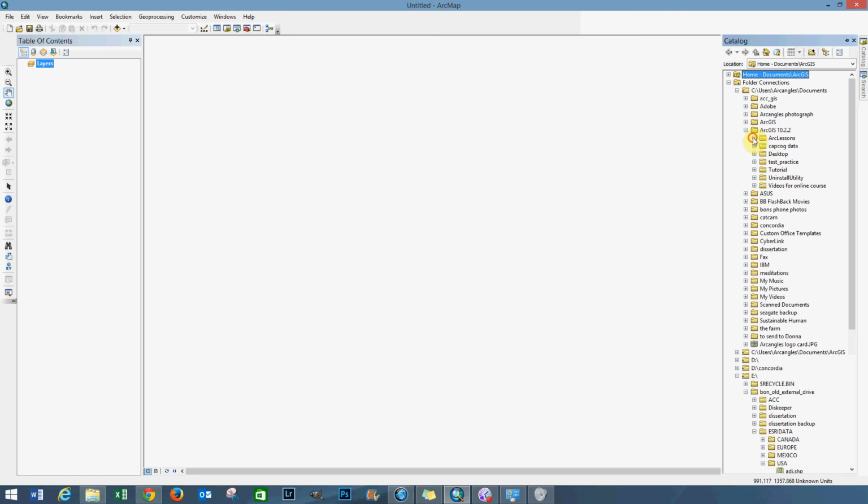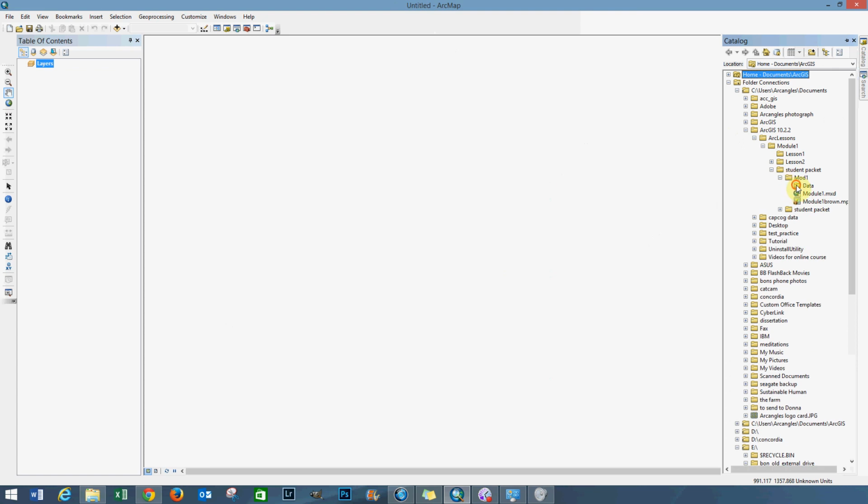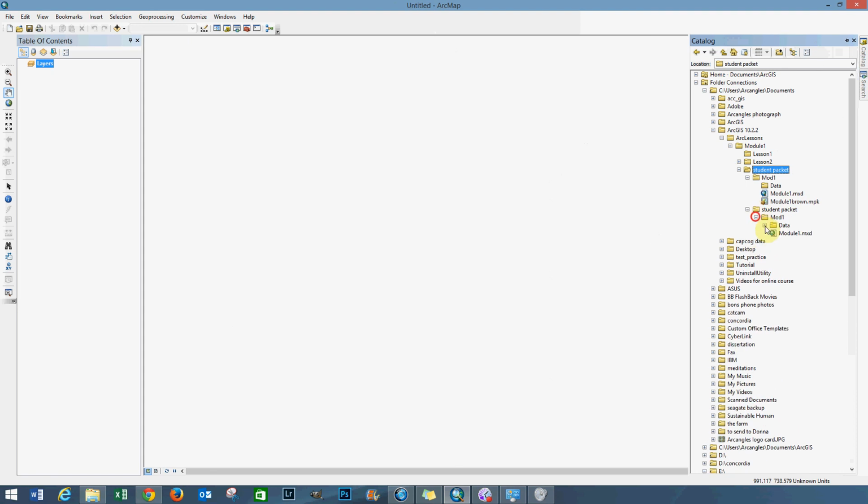Okay, it's in ArcGIS, it's in ArcLessons, Module 1. Oh, it's in my student packet here. Data. And, oops, maybe in the wrong thing here. There we go. I was in the wrong Module 1.